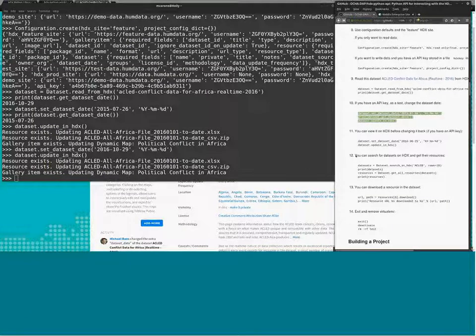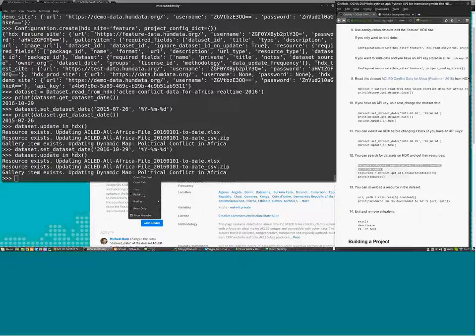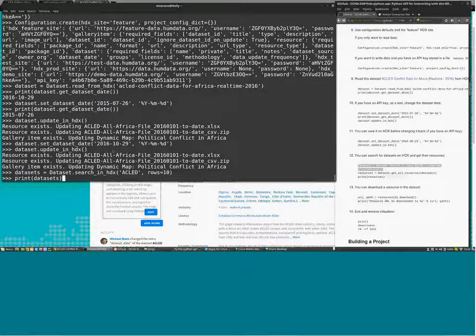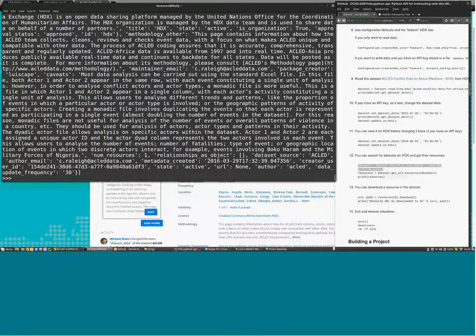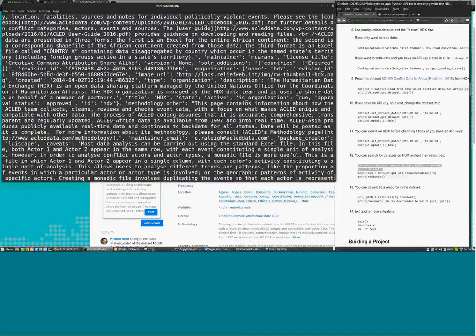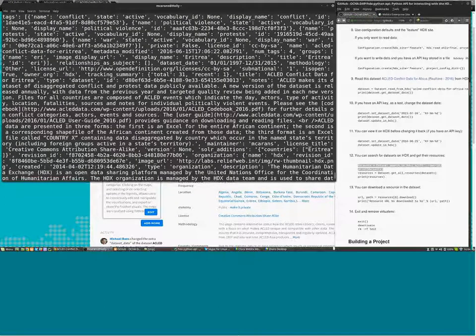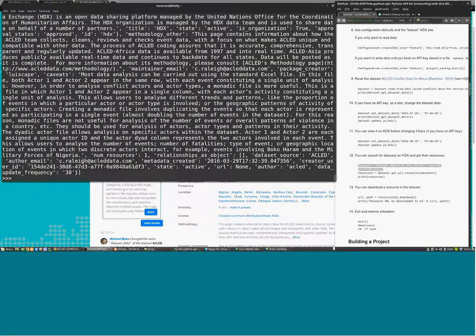One of the things you might need to do is search on HDX for datasets. And you can do that using the user interface, of course, on the website. But it's also possible to do that using the HDX Python library. So here's an example of searching for datasets with ACLED in the name or elsewhere in the metadata. And we want to just return the first 10 results in this case. And as you can see, a lot of information is returned. This is all of the metadata for 10 data sets.